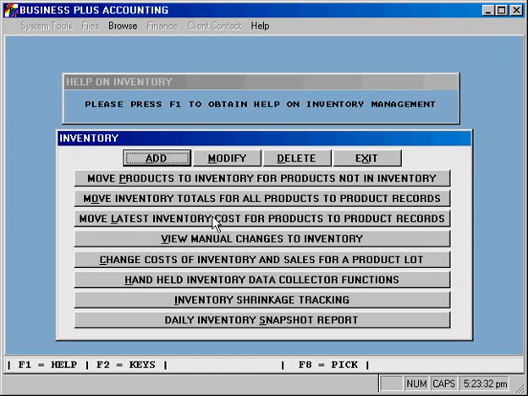Move latest inventory cost for products to product records allows you to update the default cost of each product in your product database with the most recent cost entered in the inventory database. This is an easy way to keep your default prices up to date, or your default costs up to date, if they're pretty consistent based on the prices that you're receiving those products at.